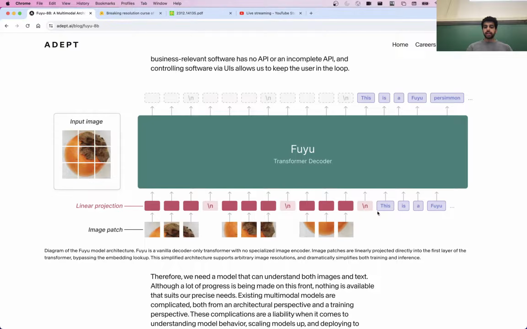But the interesting thing is that, side by side, they also encode the word embeddings associated with any language input to the model. So this says this is a Fuyu persimmon, and here you can see that they actually have their training objective, which is language modeling on the text side. So basically you get the image patches and you encode them into a vector. There's no loss function here.